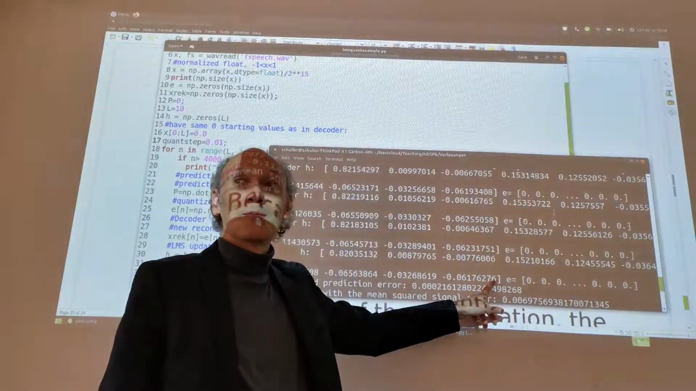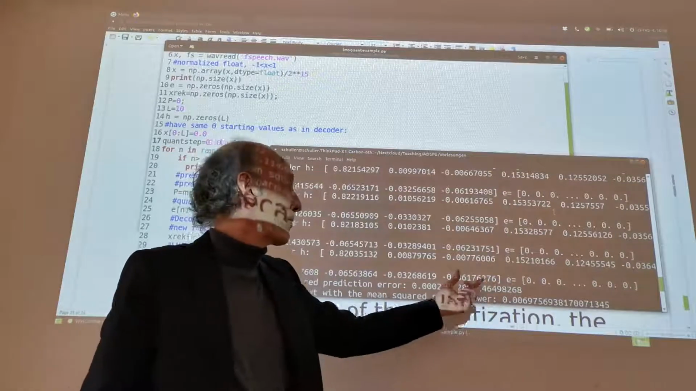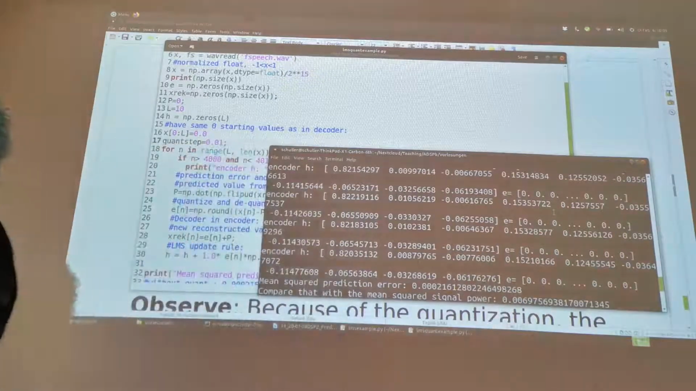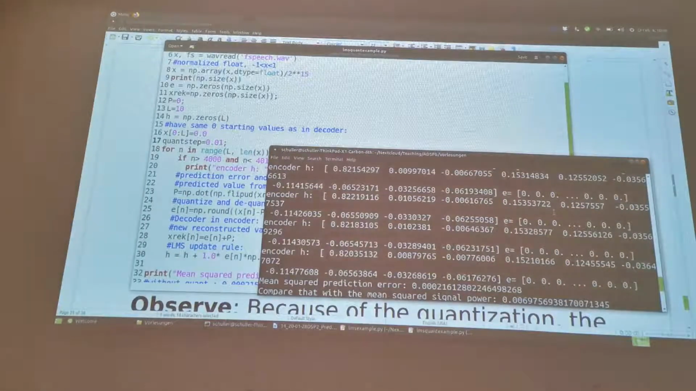Right. Can you see it? So this is how it's supposed to be. They should be identical up to the last digit. So that shows that it works.